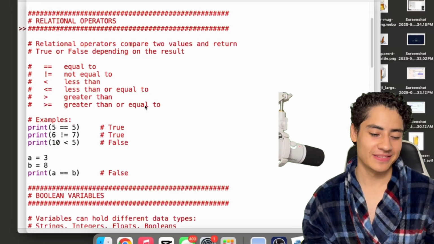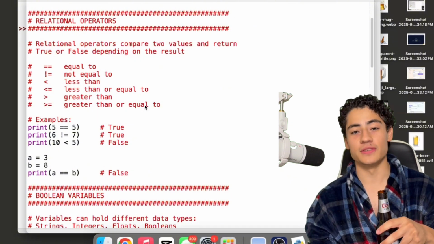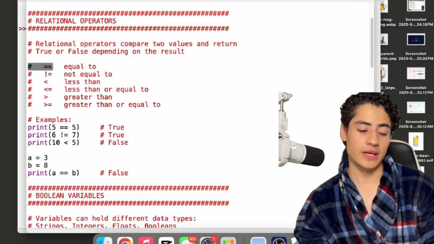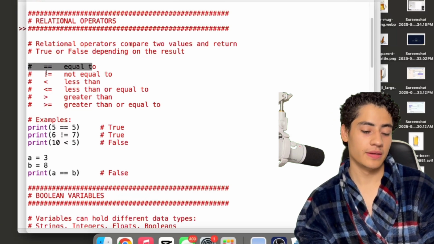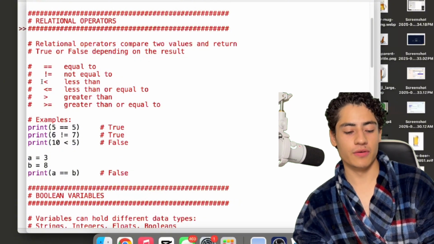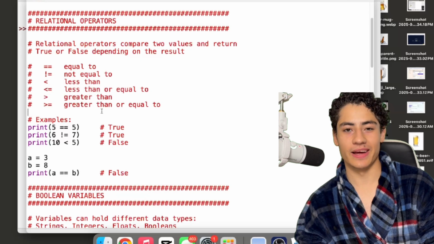Relational operators, okay. So relational operators compare two values and return true or false depending on the result. Now there's six main ones that you have to look out for. The double equal signs means equal to. The exclamation mark and equal sign means not equal to. And I'm pretty sure if you went through high school, you would know the rest of these ones, so we don't really gotta cover those.